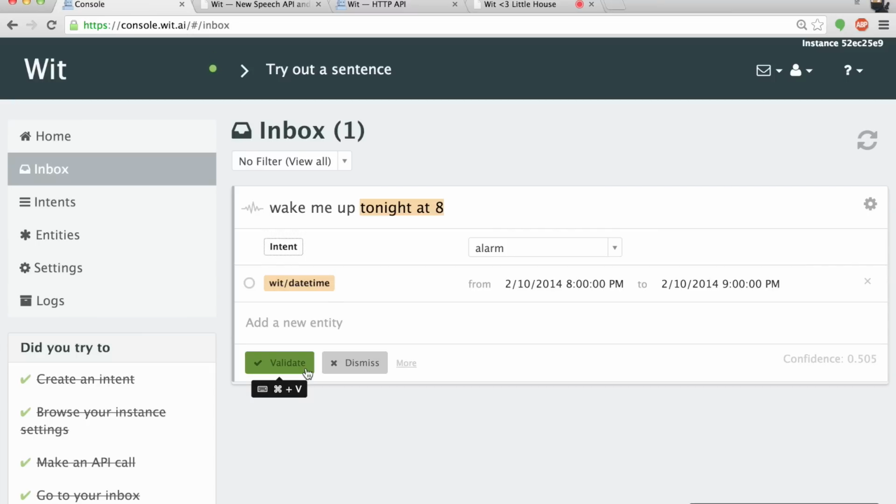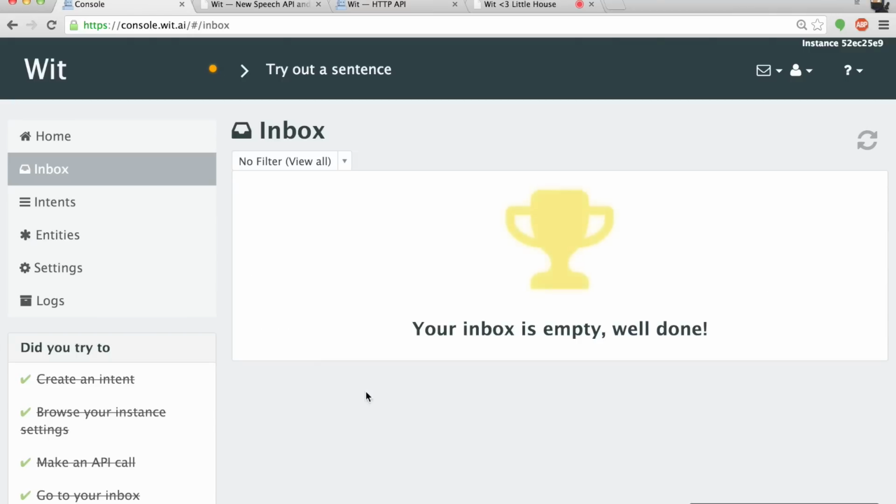Believe me, it's impossible to forecast anything that people will ask from your meeting room. You have to, from your desk. You have to get your system in production or in beta version and then increment with the inbox. So let's validate this example.